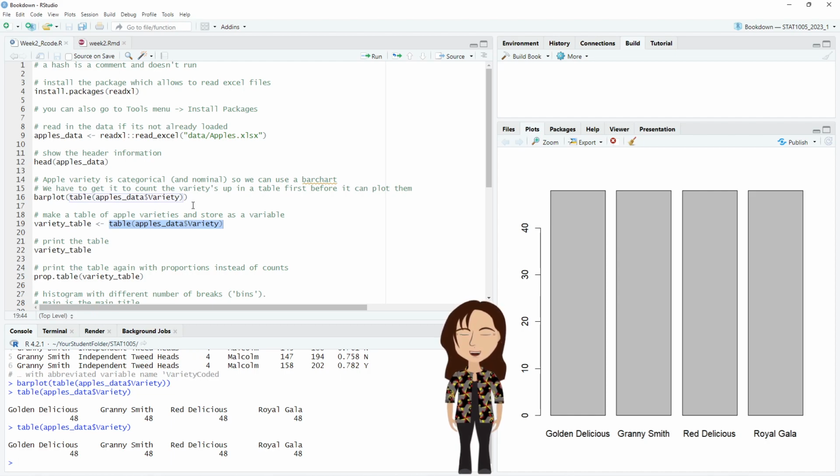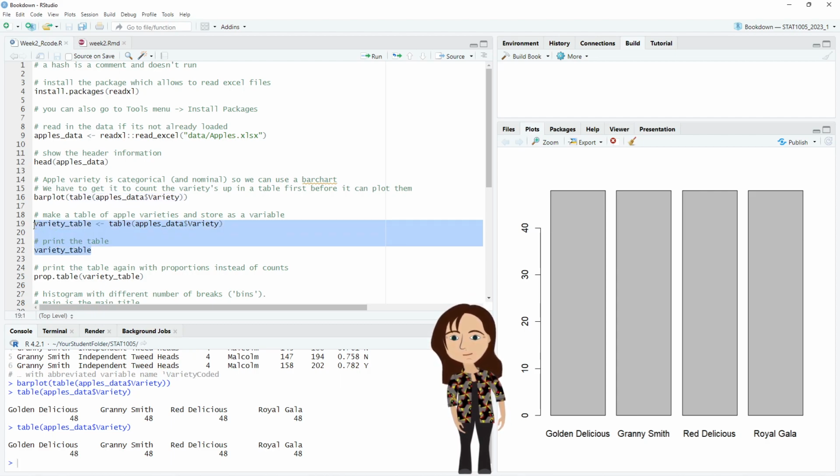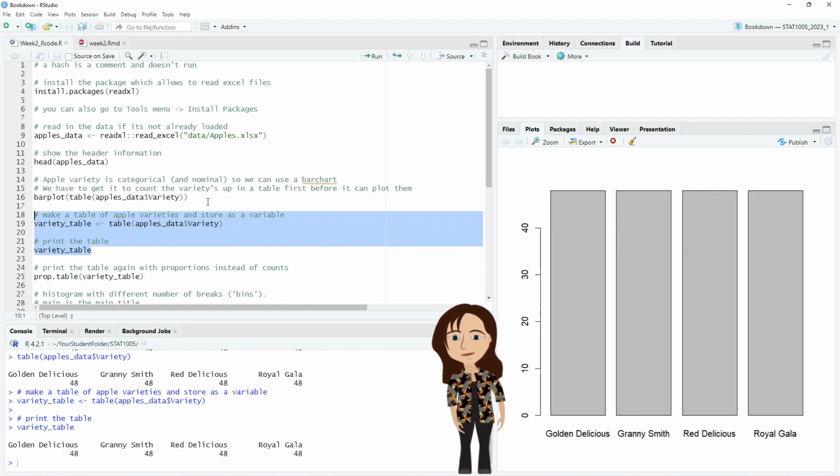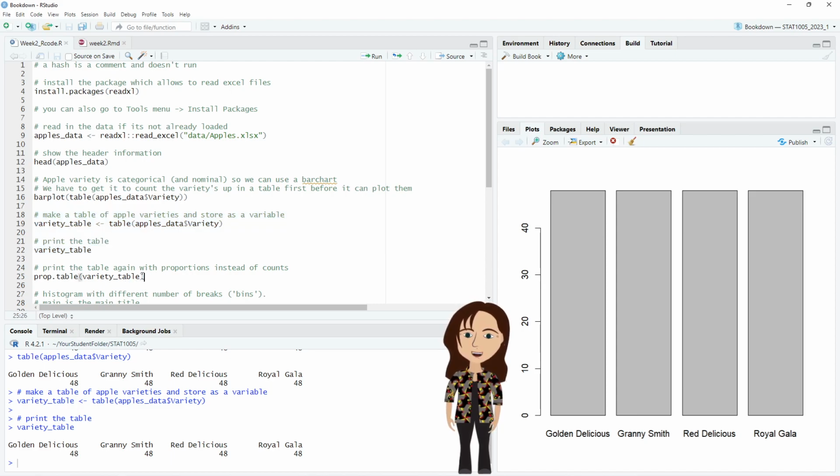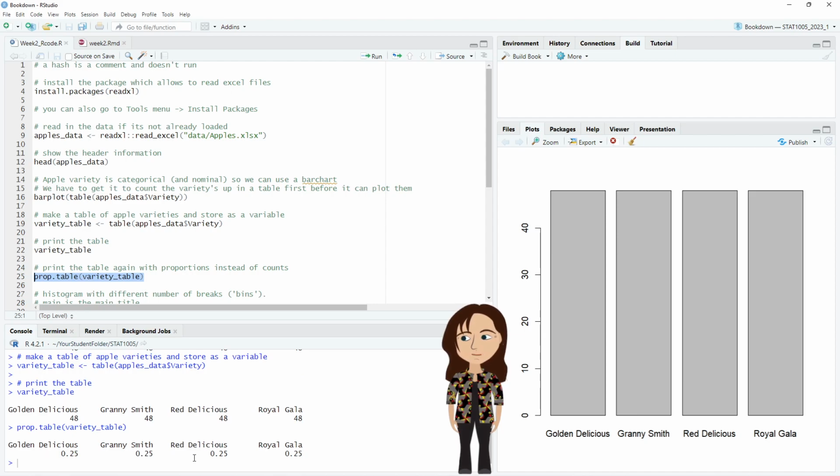But R does have advantages if you go on to do lots of very fancy advanced things and you can customize your graphics and all of that sort of thing. So there's a big learning curve when you get started. So we can assign it to this variable name, and then we can print that variable, which we've already seen. But now that we've got it stored as a variable, we can tell it to calculate the proportions, which is probably no surprise that it's 25% for each variety, because we can kind of see that on the bar chart.